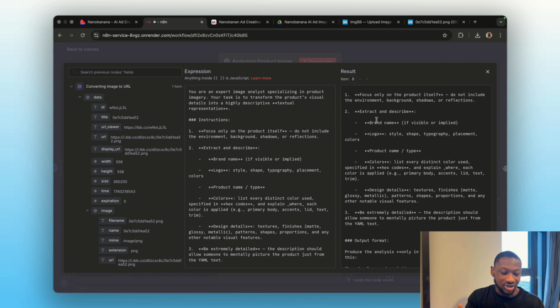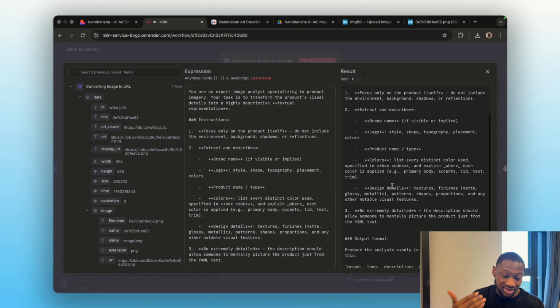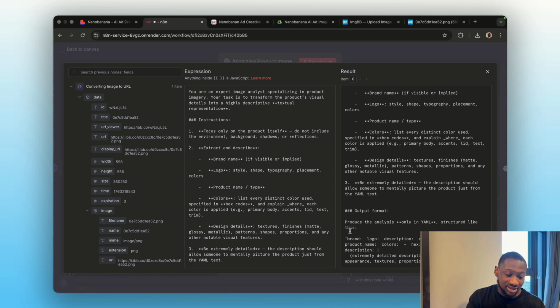And then we wanted to extract the brand name, the logo, the product name, the colors, the design details, and making sure everything is detailed. And the output format is that we wanted to output in a structured output format like YAML. And this YAML makes us have data consistency, which means that we have certainty over our output basically.